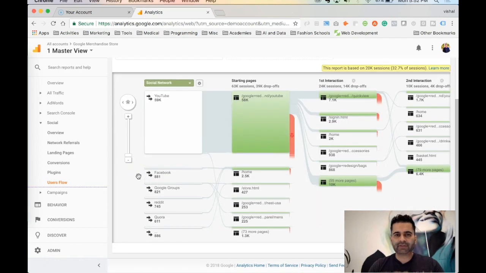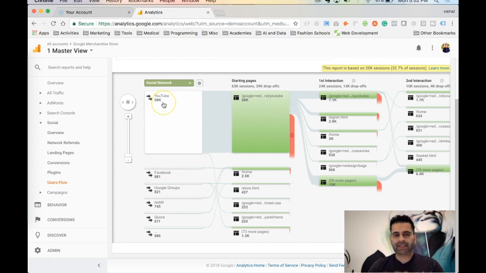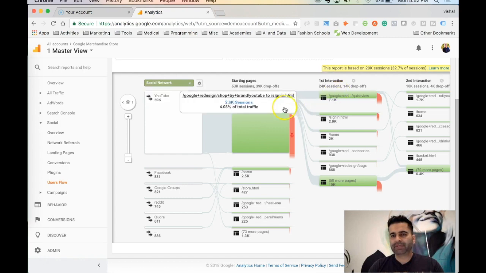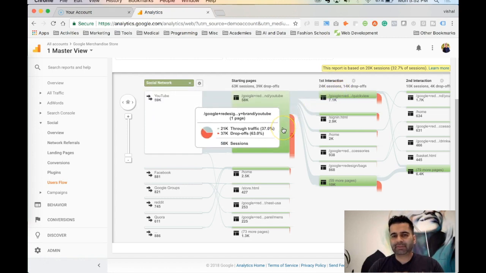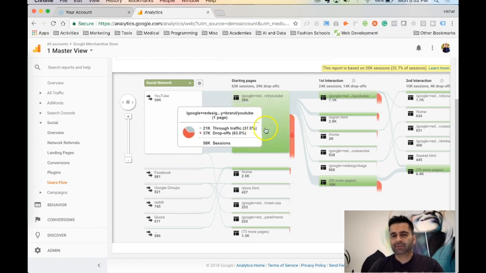So see, right here for example, under social network, this is selected. You can always change that. For this one, people that came from YouTube landed on this particular page. So Google redesigned brand YouTube, and out of that 63% fall off. Basically only 37% of people actually went to explore even page number 2. 63%, which is 37,000 people that came from YouTube, only viewed one page and then they bounced off, right? Which is good information to have.